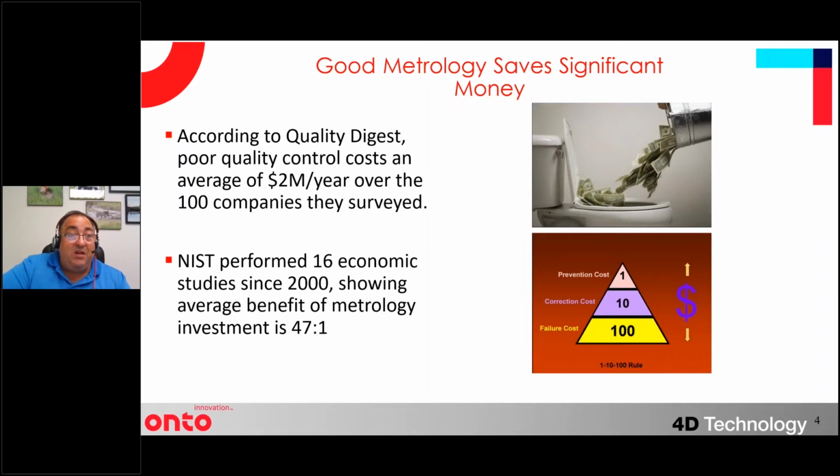So, the moral of the story here is, I guess, good metrology can save a lot of time and a lot of money. So Quality Digest shows that large companies can spend more than $2 million a year due to poor quality control on components they manufacture. And the National Institute of Standards here in the US has shown that the average benefit of metrology investment is 47 to 1. So every $1 you spend on appropriate metrology, you can save $47 in lack of having to correct issues or failures.